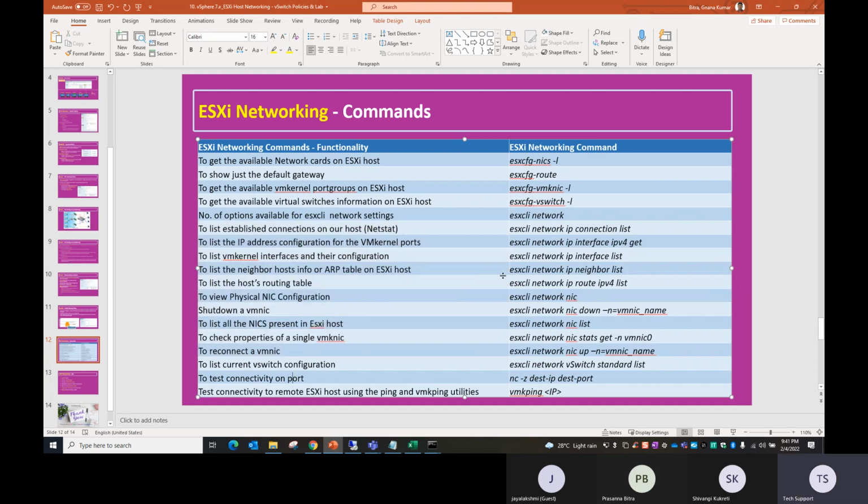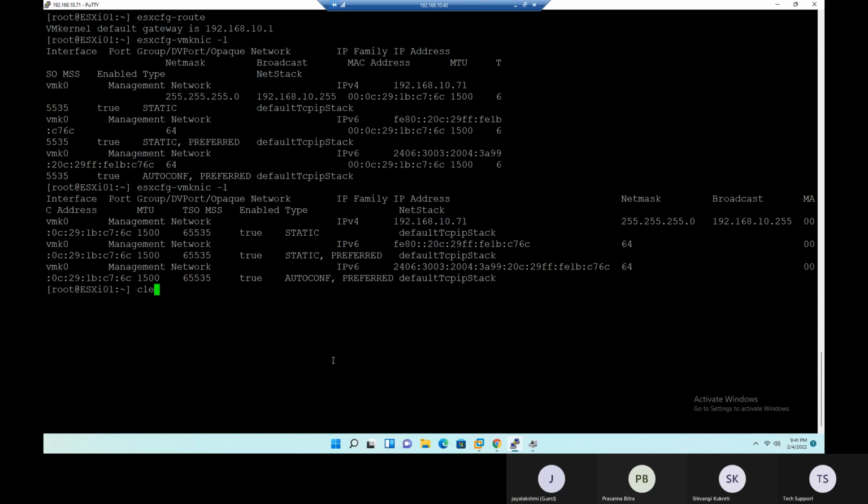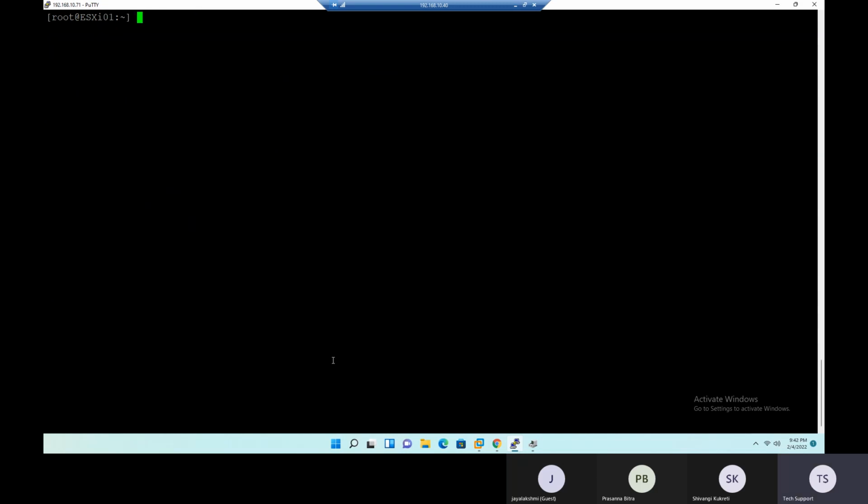Okay, so it's pretty simple. We just tested the ESXCFG commands. Similarly, if you want to test the ESXCLI command, just go here. Let me clear the screen. CLI means command line interface, and press double tab. Only two namespaces are showing: one is the ESXCLI namespace and another is .py.